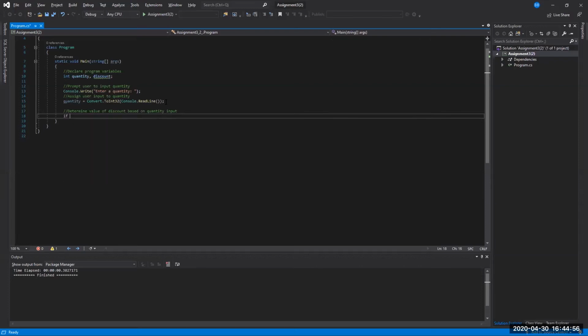So if quantity less than 5, there's the beginning of our decision structure. We've got the keyword if, and the expression we want it to evaluate, which is checking to see if the value stored in quantity is less than 5. And if that's the case, then we'll just use a single-line if because we only have one statement for it. So discount then is going to be equal to 1.